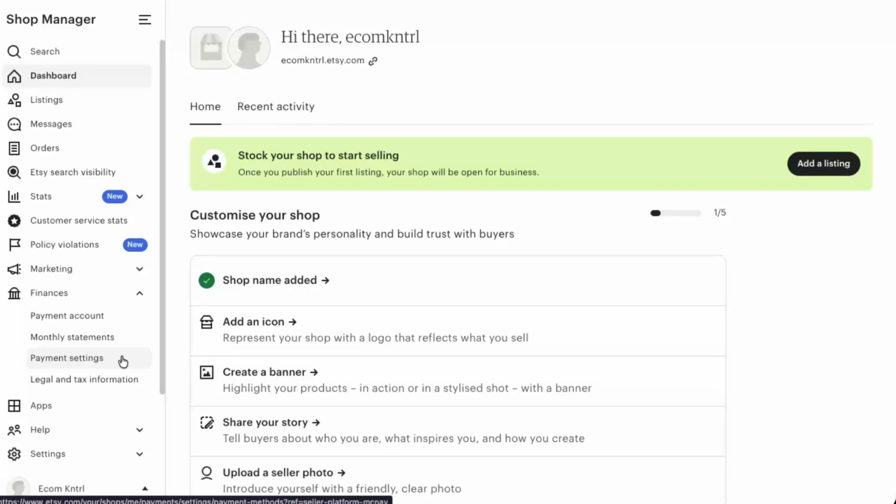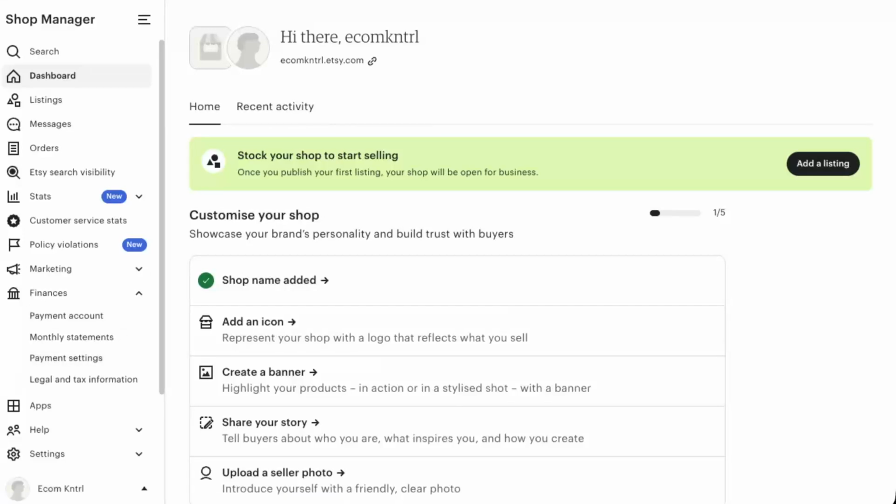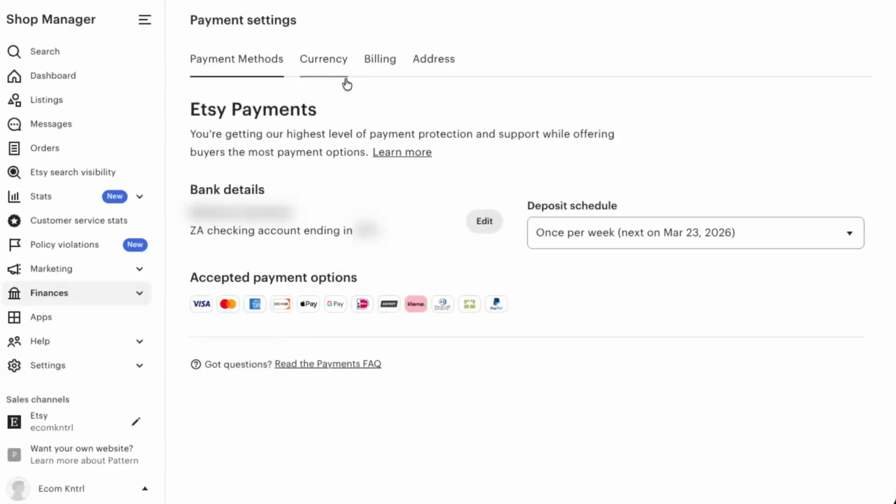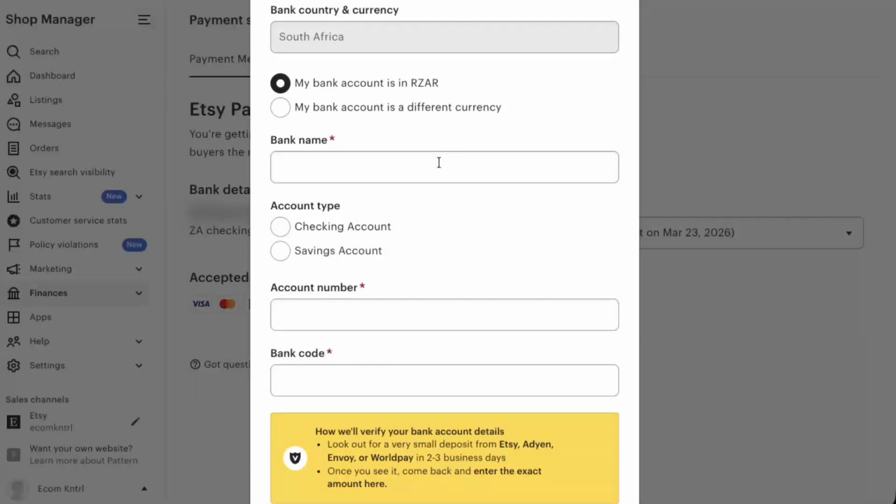This is where you manage the methods Etsy uses to deposit your earnings and where you connect or update the bank or card details associated with your shop. On the Payment Settings page, look for an option to edit your payment methods, usually shown as an Edit button. Click on Edit. This opens up the form where you can review and change your financial details.